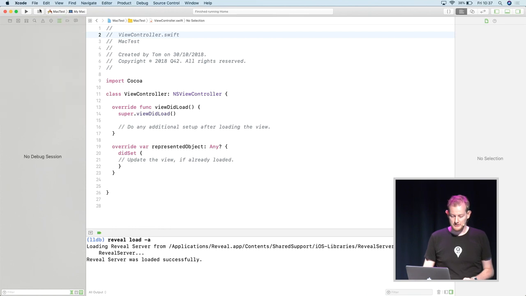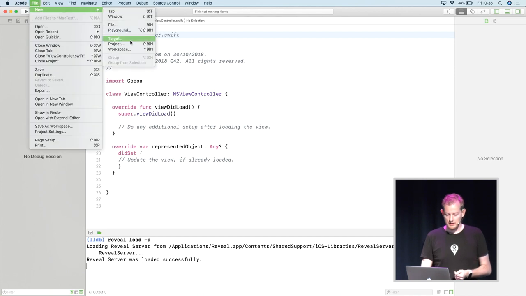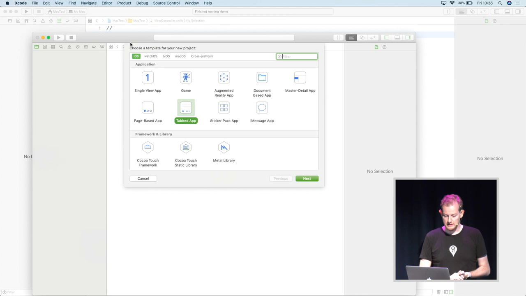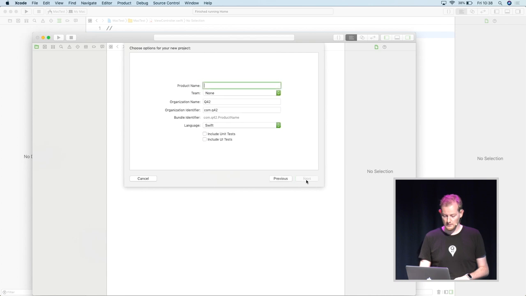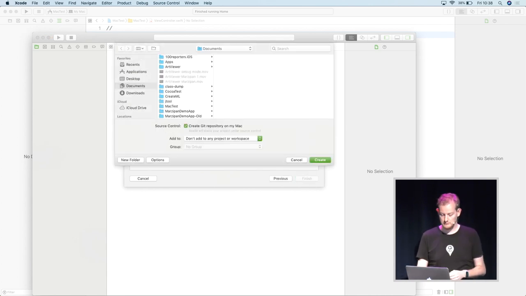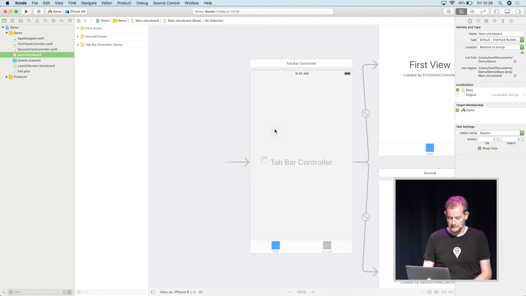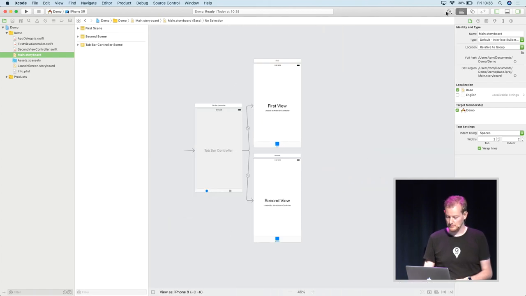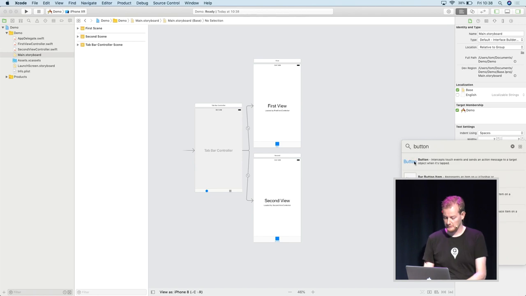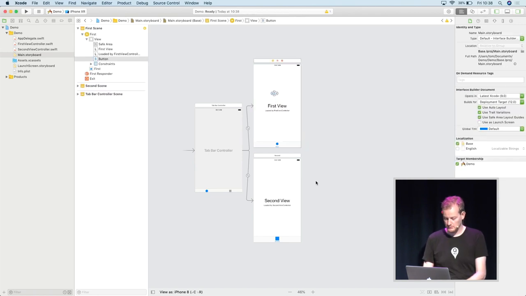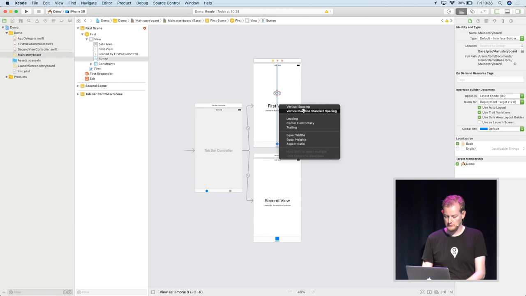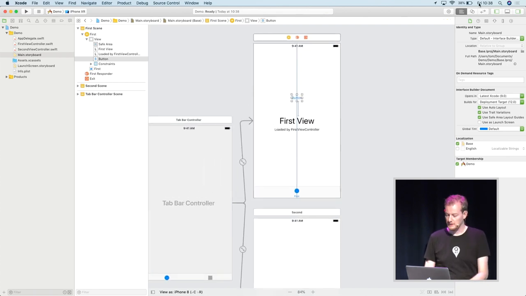So what if we want to build something like this ourselves? How do we go about that? Let's just do that. Create a new project, tabbed iOS app. So this is iOS, not macOS. Demo. So here we have an app with a couple of tabs. Let's add a button. Make it centered. So this is real normal UIKit, and now.